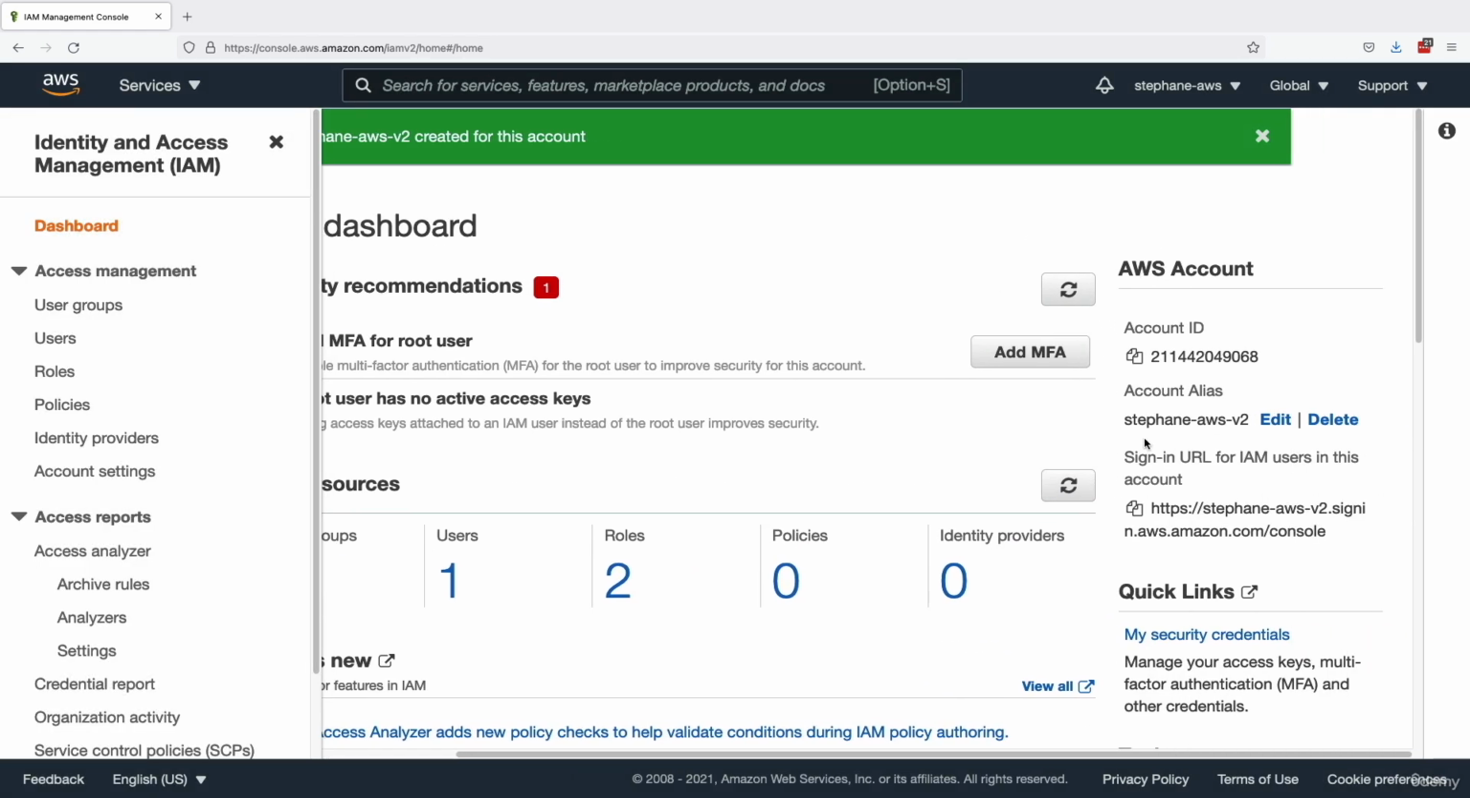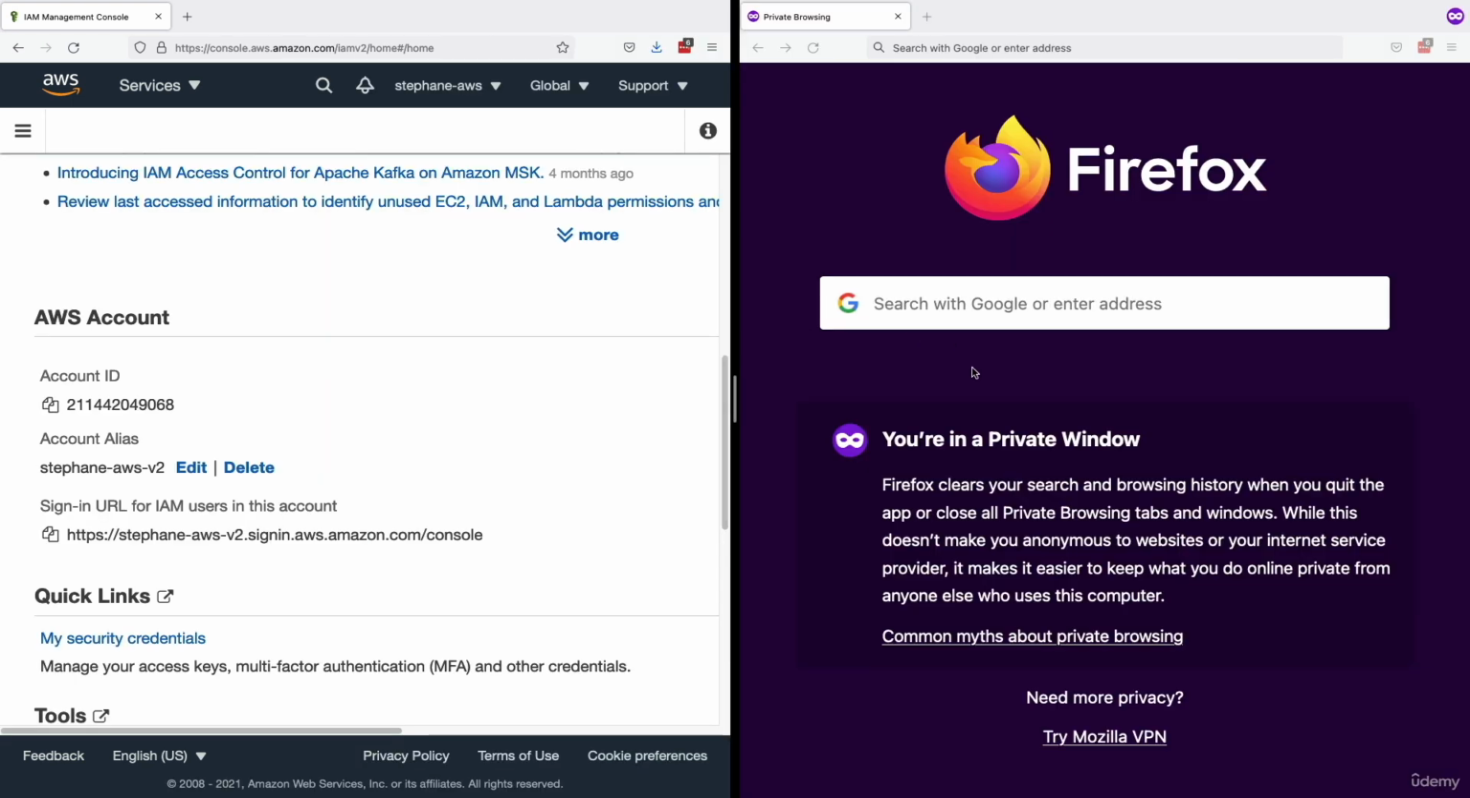Now, this is a unique alias for my account. You're not going to be able to use this alias for your account, but you can create your own. And now we have a sign-in URL on the right-hand side that is customized for my alias. So if I click on copy this URL, I need to open it in a new tab, but it must be an incognito tab or a different web browser. Here I've opened a private window in Firefox, which is going to be a different session. And so therefore, I can copy the sign-in URL and paste it here and press enter.